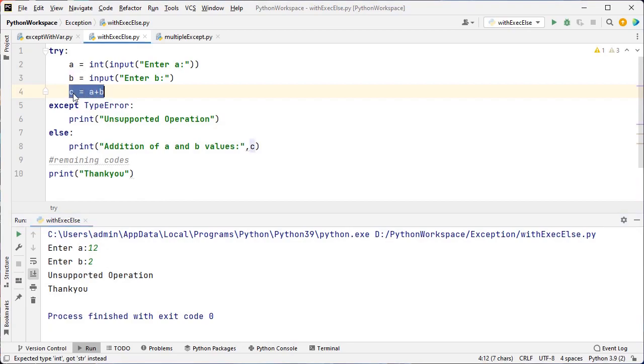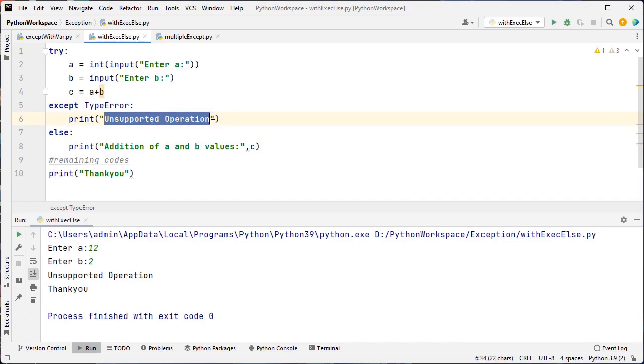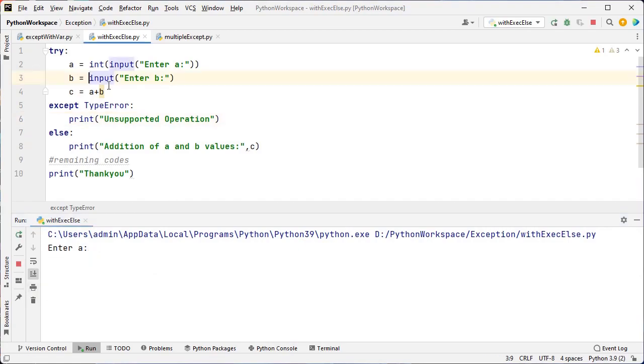Due to this error, the control jumps from the fourth line to the except block. Here we have the exception handler TypeError. This is the inbuilt exception class, and here this is our custom message. Whatever we want, we give. Unsupported operation is printed and the rest of the code is also printed.